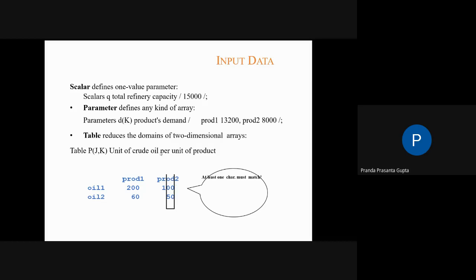Now, how to write input data: that is a scalar. For a scalar, we have to define the quantity. We can say the demand, or the load, whatever we are defining. So we define the scalar in this way. Scalar Q, the total refining capacity, is 15,000. Just a simple example we are taking. If you define it in a parameter, then the parameter product demand will be for product 1 or product 2. Product 1 has this parameter value, and product 2 has this parameter value.